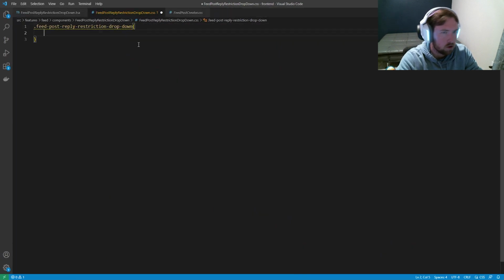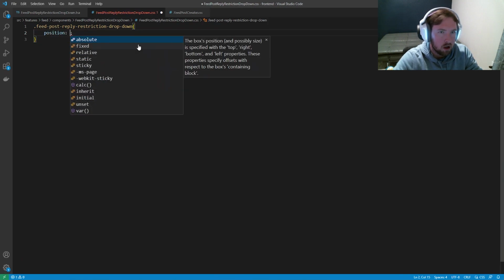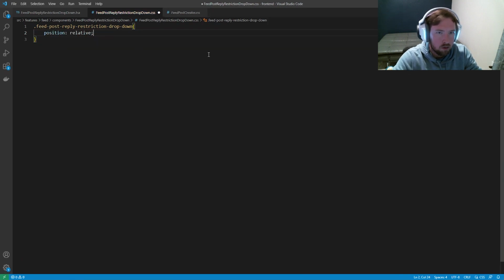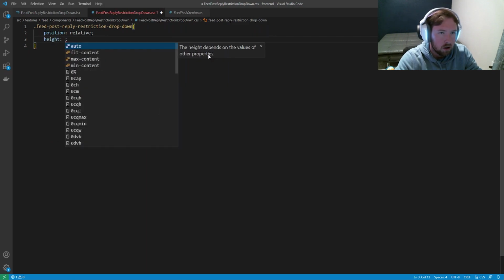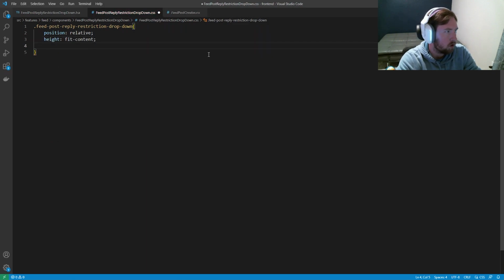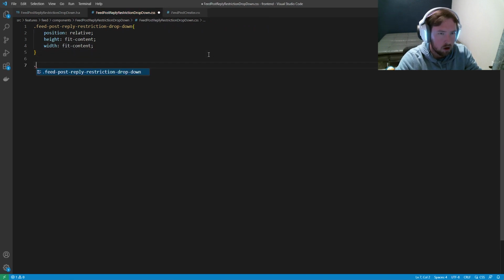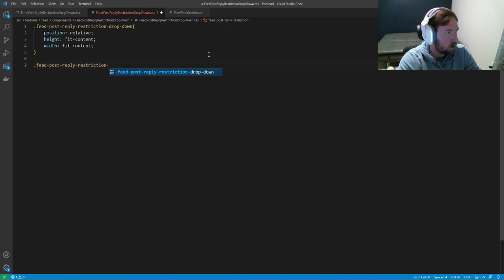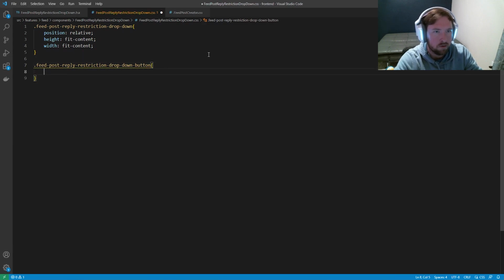So reply restriction dropdown, this is going to be position of relative. And then we're going to have a height of fit-content. We're going to have a width of fit-content as well. And then we're going to have our .feed-post-reply-restriction-dropdown-button. And I wasn't going to type these out, but this one I'm typing out just because it's not inside of the feed post reply restriction TSX. It's inside of the other one.